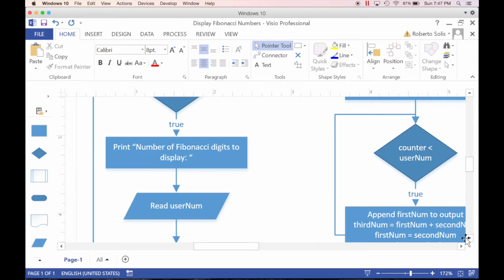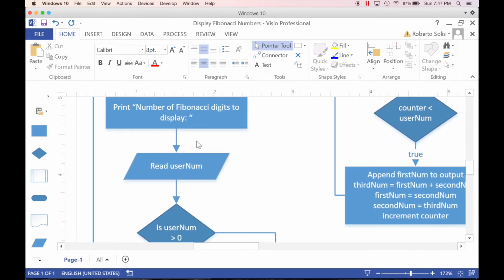All right. Well, for whatever the user number is going to be, I will use this rhombus shape here. Typically, that's used for input and output. So I'm going to input that number and put it into the variable user num. So let's say, for example, I say number of Fibonacci digits to display and the user enters 5. So then user number is now going to be assigned the number 5.